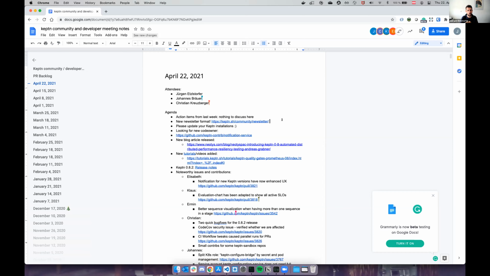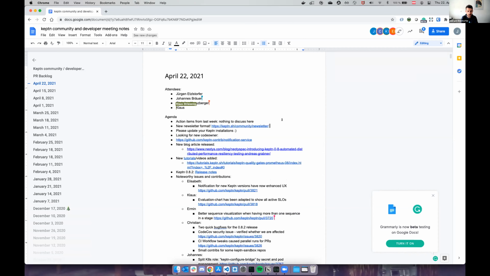Also, please update your Keptn installations. We have been in contact with quite some Keptn users, and some of them are still running 0.7 something releases. Please make sure to update to the latest version. Maybe the latest version is not even possible because it's just being released right now. But if you have 0.7 something running, please upgrade to 0.8, and keep an updated Keptn version. This helps us in supporting you also.